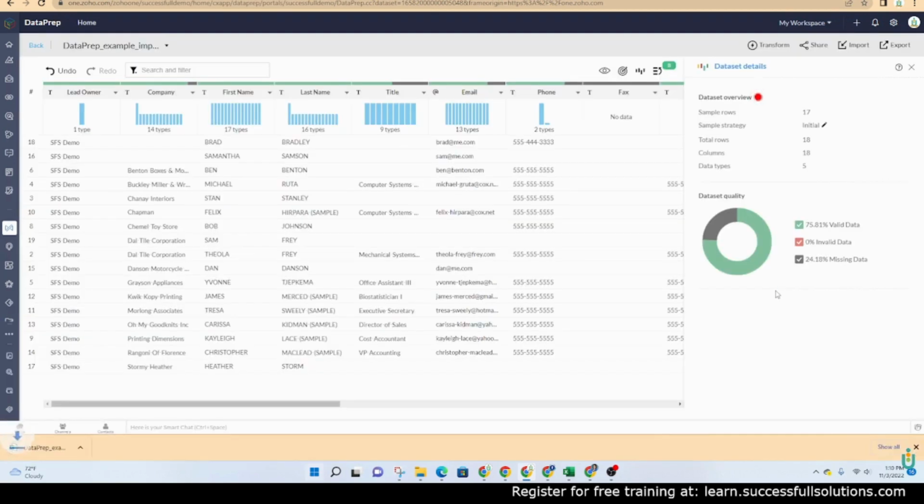There you go, guys. That is data prep. I'm excited about it. I don't know how excited you may be about it, but I'm definitely excited about it. I think this is really awesome, especially since I've wrestled so much with manipulating data and preparing it for import for a data migration.